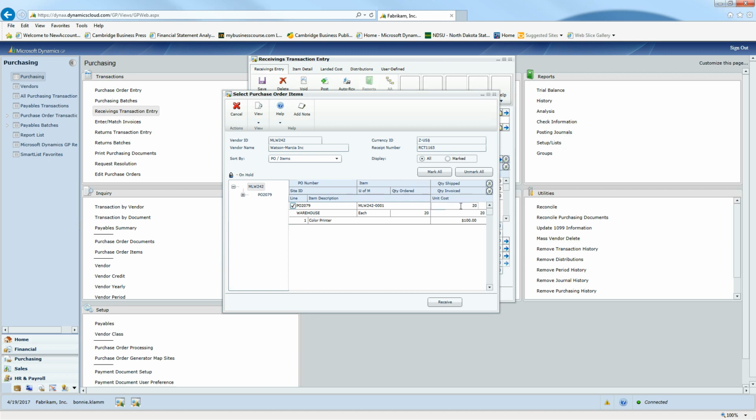Now, if I was short shipped, meaning I didn't receive all 20 printers, I would want to change the quantity shipped. Likewise, I would want to change the quantity invoiced. I only want to pay for those items that I received, and this is very important. But we're going to assume that we received the shipment as we ordered it. So down at the bottom, you can see the Receive button. I'm going to click this again to tell the system that I received those goods.